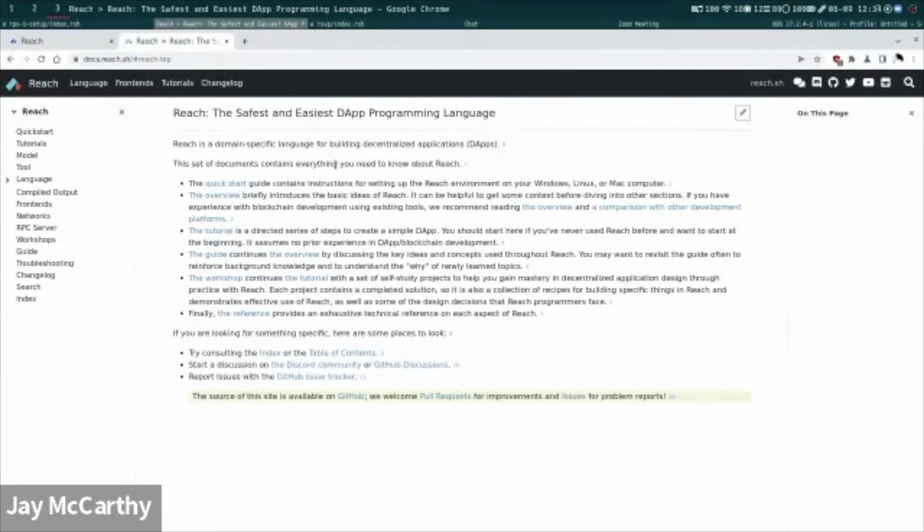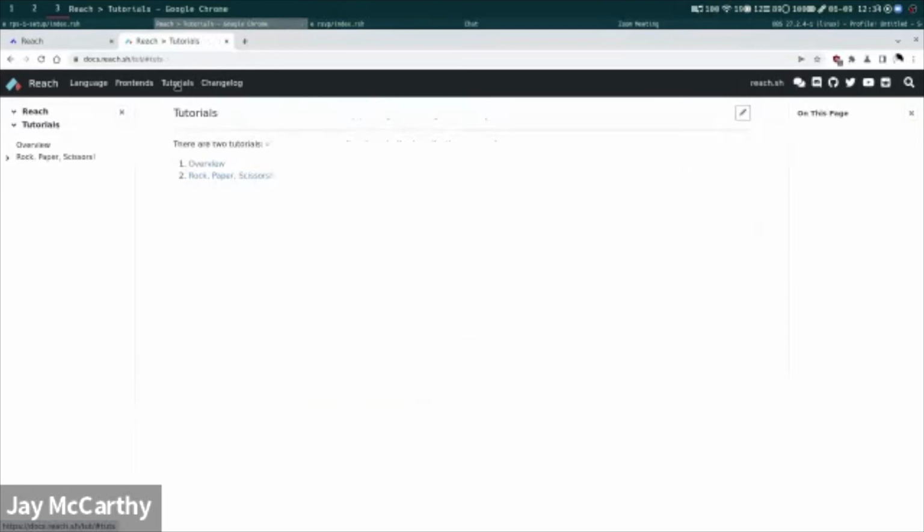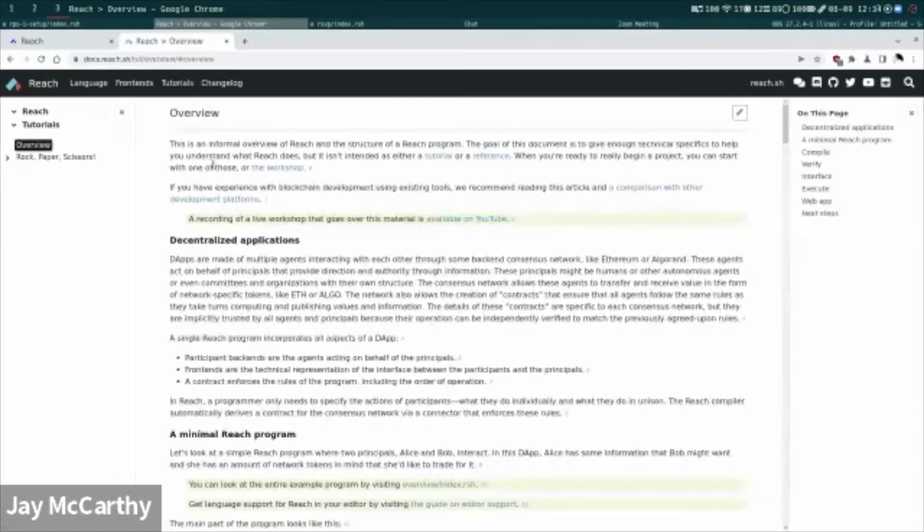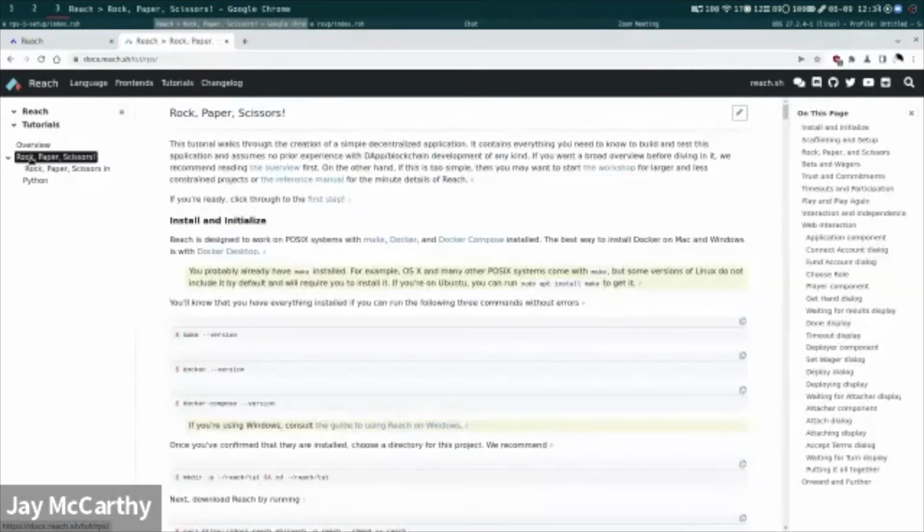The documentation for our language, since we're a unique programming language, is in the Language tab. There's also a front-end tab that talks about how to build front-end applications. And then there are tutorials, and tutorials are the primary thing that we'll be talking about. The first tutorial is called the overview, which talks about what Reach does, and it's very, very short. Then there's a long tutorial called Rock, Paper, Scissors that walks through the development of a particular application.